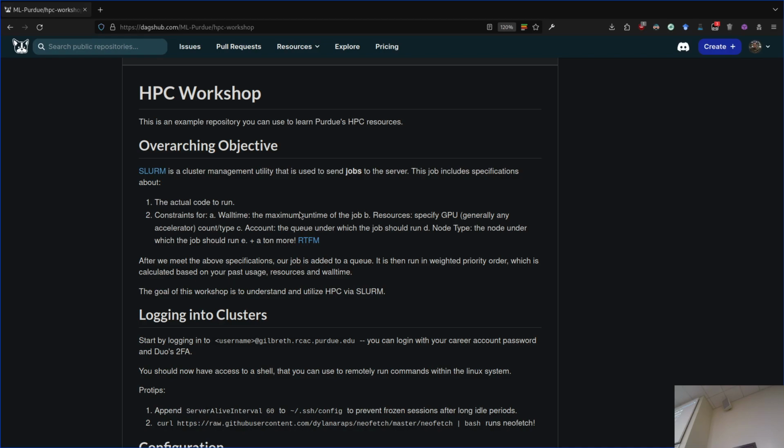And we have constraints like the wall time, so the maximum runtime of the job, and the resources, so how many GPUs you want. Specifically, you sometimes have to specify what GPU it is if the cluster has more than just one GPU as an accelerator. But for our case with RCAC, we just have the one A100 type of GPU, so we don't need to worry too much about it.